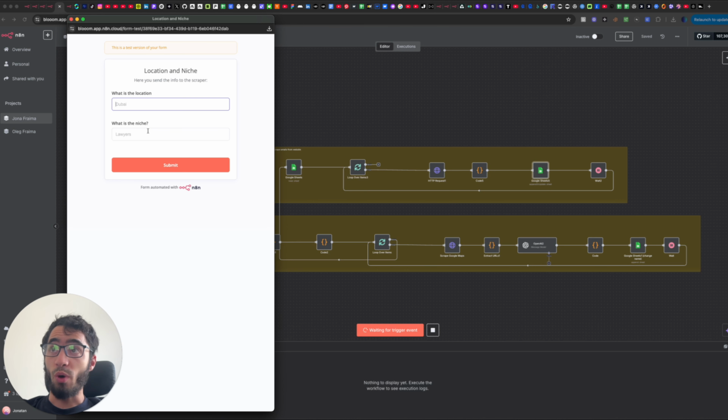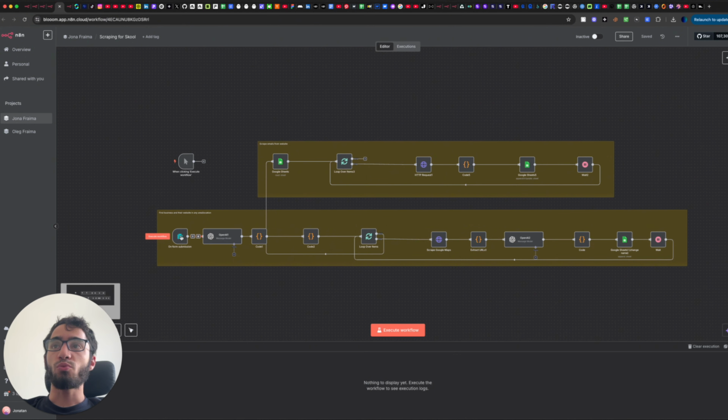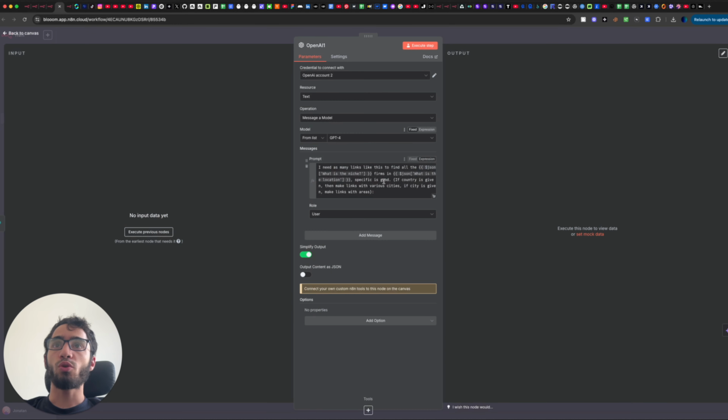So let's say Dubai and lawyers, right? I want to find the lawyers in Dubai and I want to contact them. So the pop-up is coming up here by pressing it, right? And once you pressed it and you put in the information, that goes to an OpenAI node. And so what is getting in here is the prompt that says, I need as many links like this, which is a Google Maps link, right?